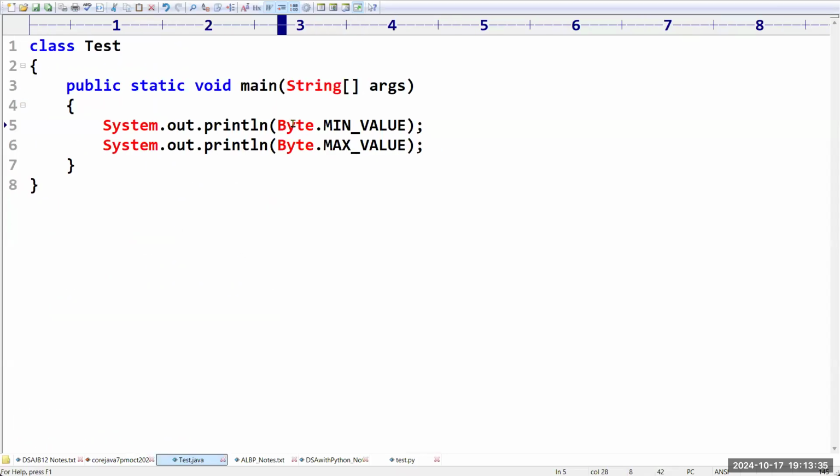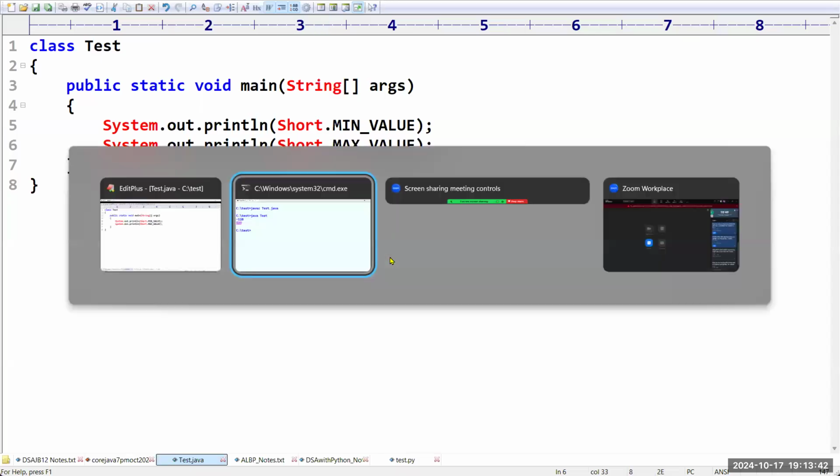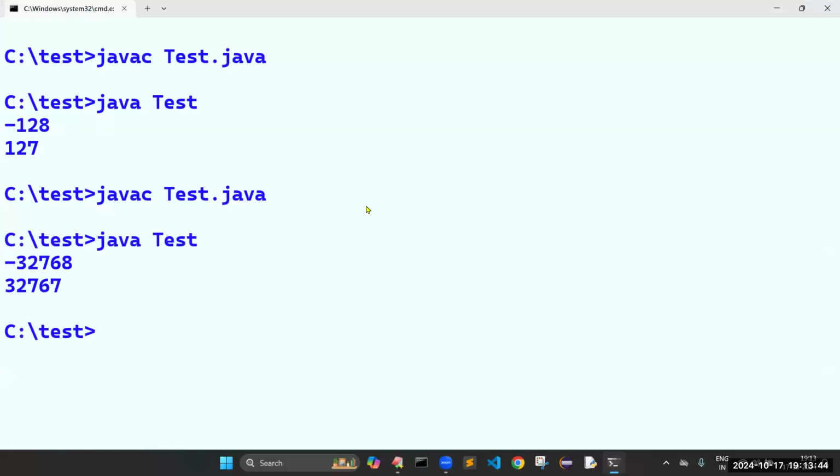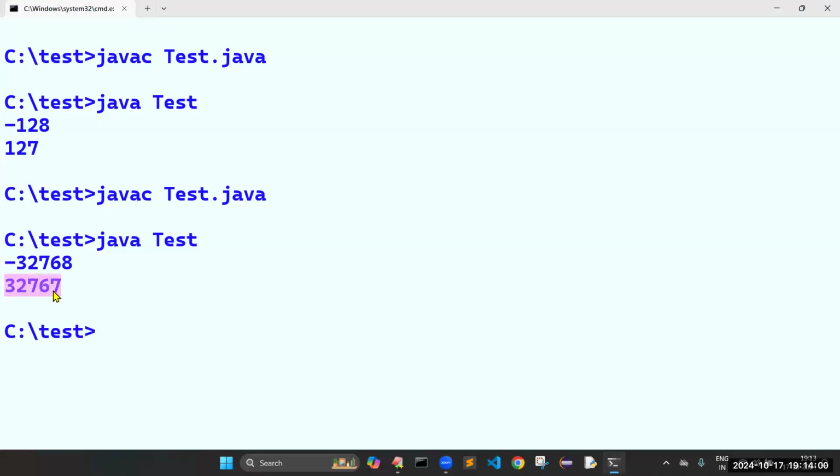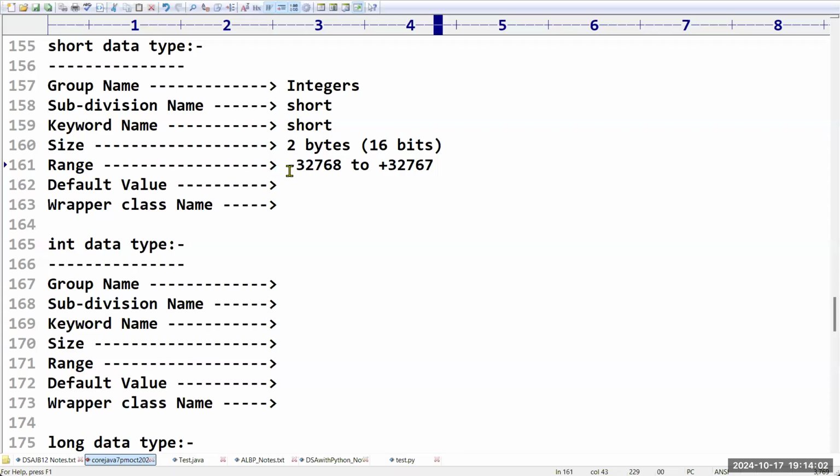But now I want it for short. Then what do we need to do? In the place of byte, take short. That's all. If you execute this program, now you can see minus 32,768 is the minimum value, to plus 32,767. Have you observed? Plus 32,767 is the maximum. In between this, it is greater than the range of byte, right?